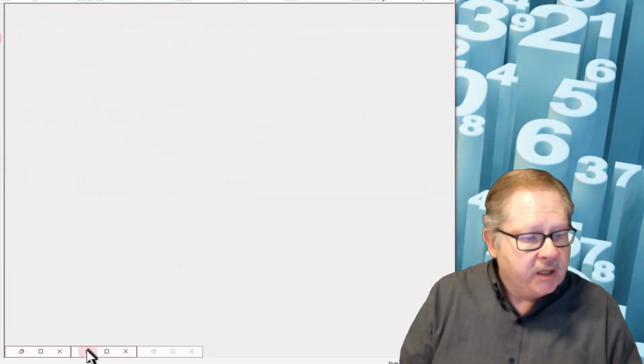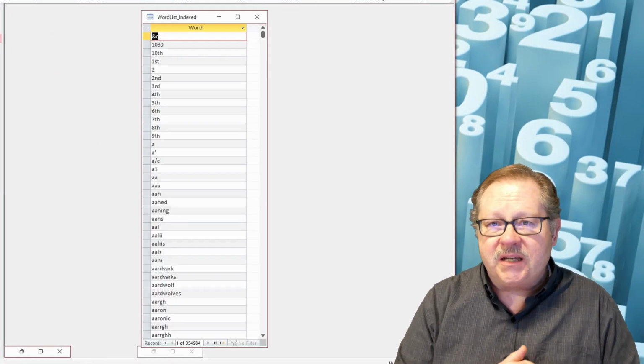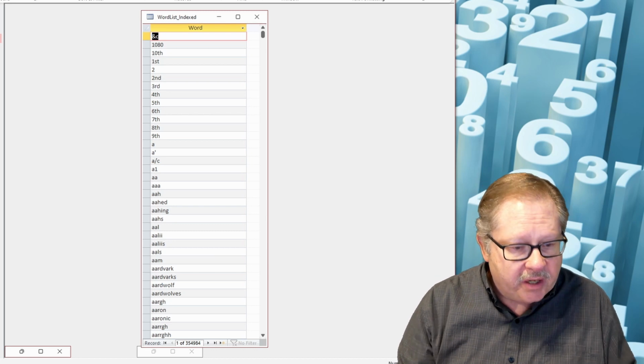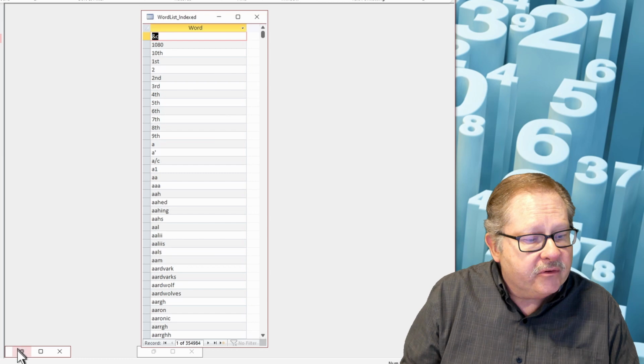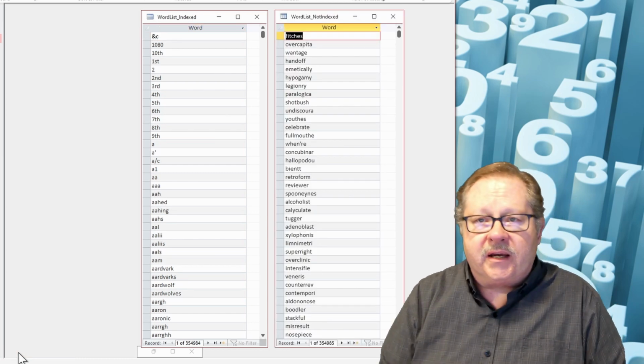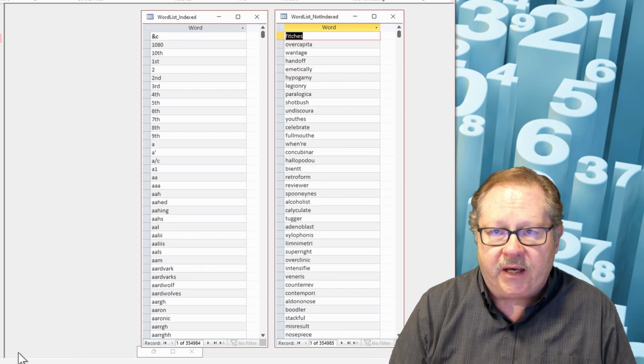So what I want to do is show you the effectiveness of putting an index on your tables so that you can get a visual aspect of what benefit is found. So here I have a table. This table is indexed. This one has 354,984 records. I have another table with the same data set that is not indexed.